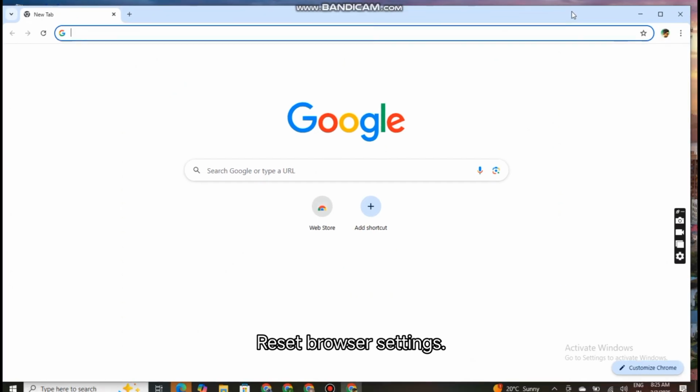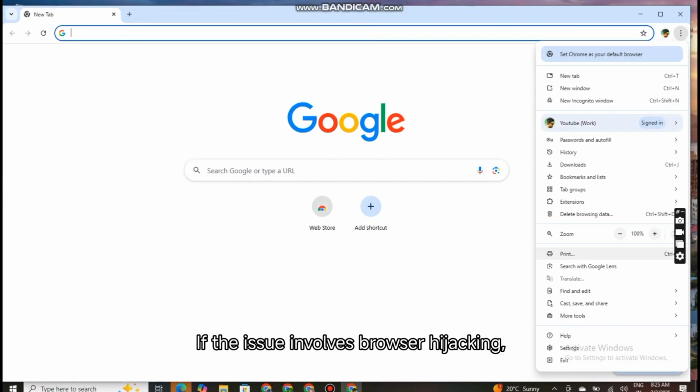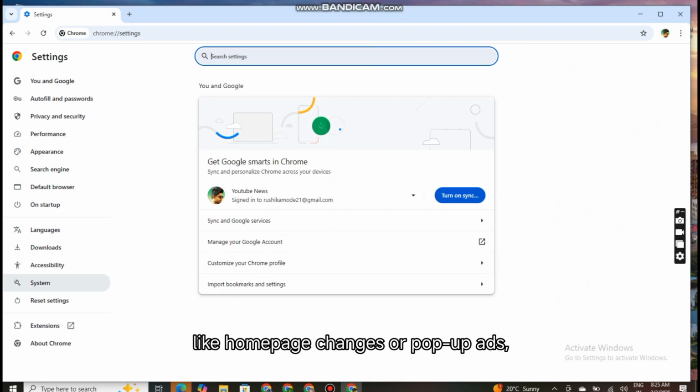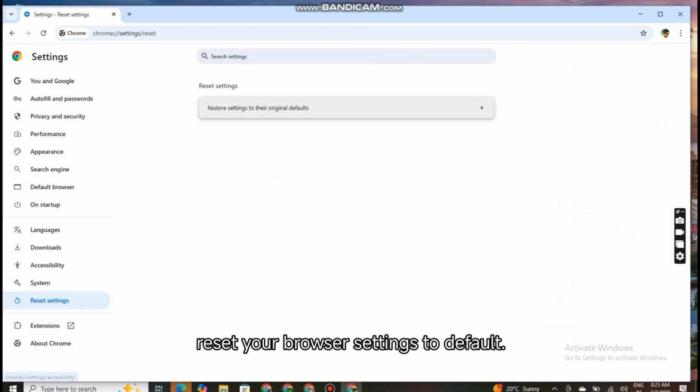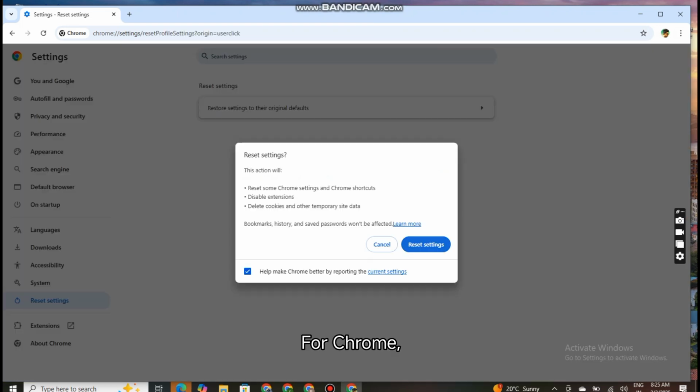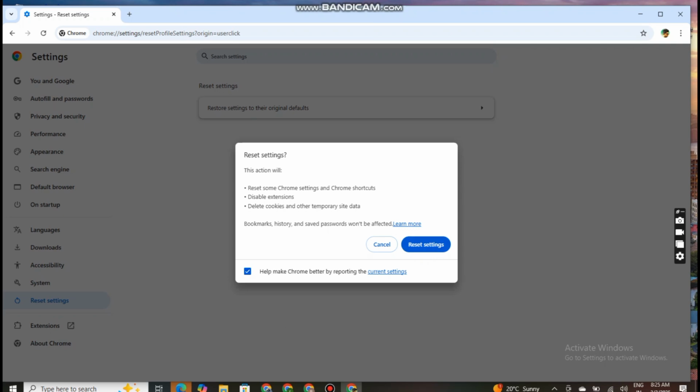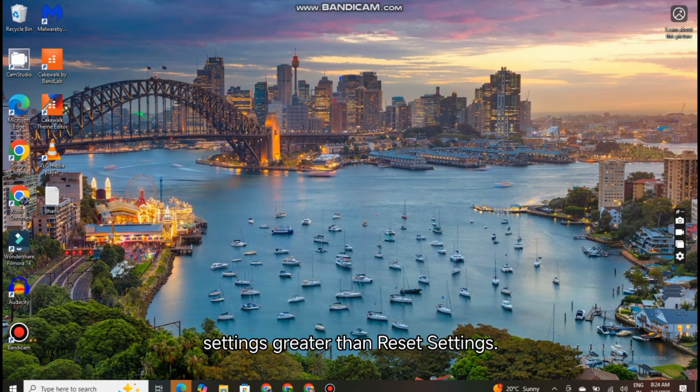Reset browser settings. If the issue involves browser hijacking, like homepage changes or pop-up ads, reset your browser settings to default. For Chrome, Settings > Advanced > Reset settings. For Firefox, Help > Troubleshooting Information > Refresh Firefox. For Edge, Settings > Reset settings.